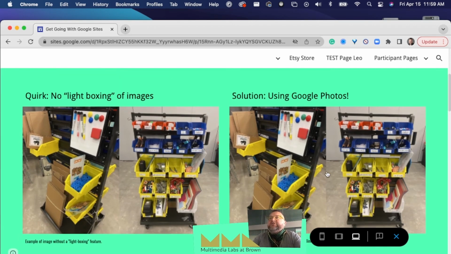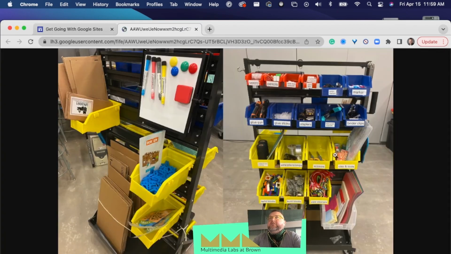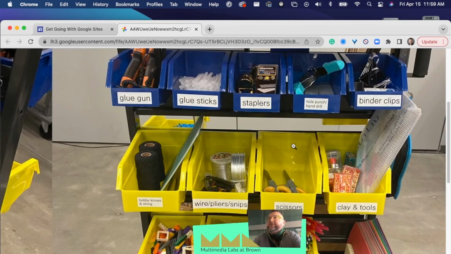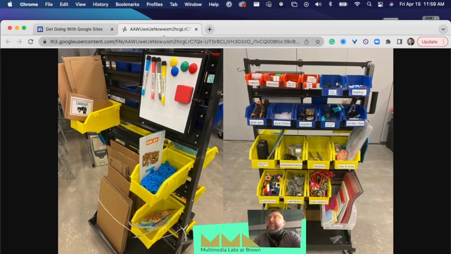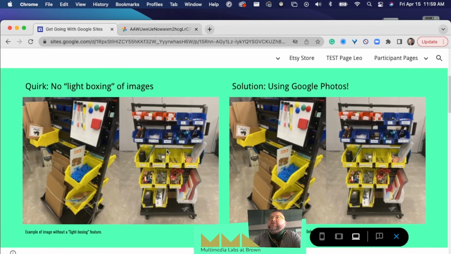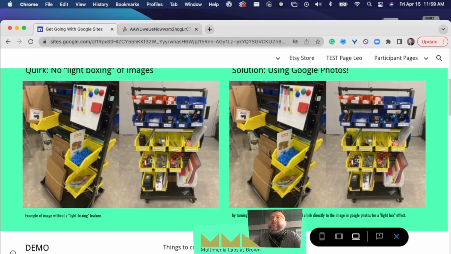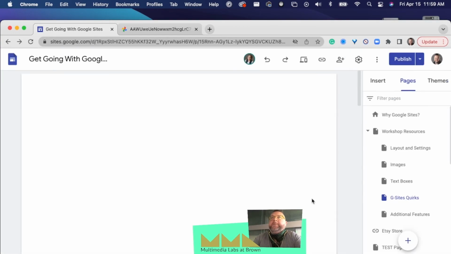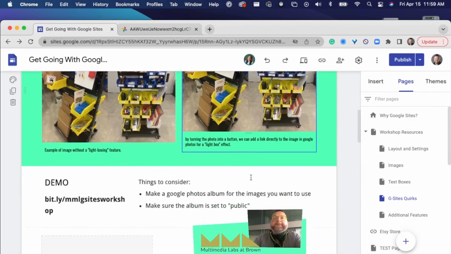So there's a solution where you can do something like this, where you click on it and it takes you to a larger version of it. But you'll notice that it's in a completely different thing. So the workaround is to use Google Photos and use the image as a button in order to make it work. So we're going to do that now.